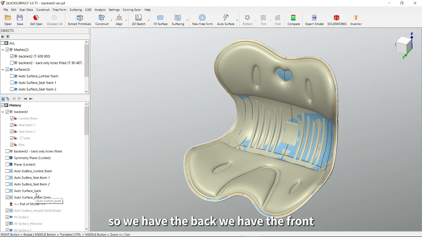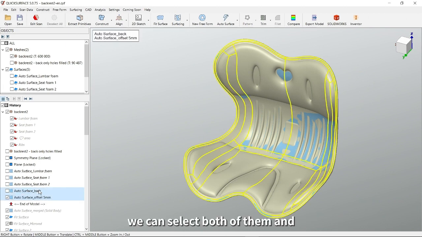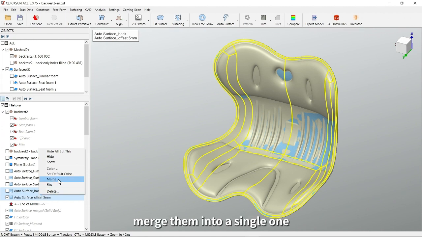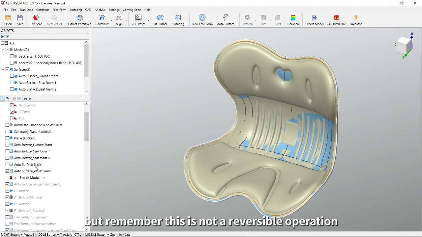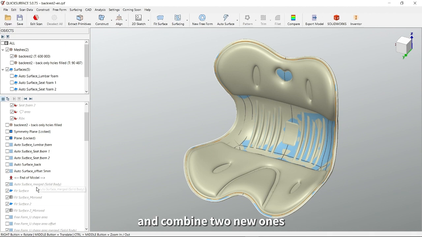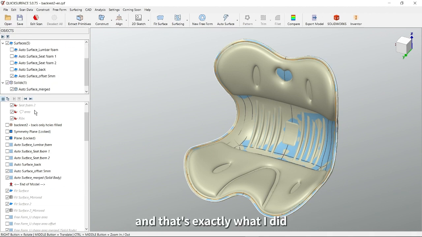So we have the back, we have the front. What do we do now? We can select both of them and merge them into a single one. But remember, this is not a reversible operation. So what I usually do is copy each of them and combine the 2 new ones. And that's exactly what I did.